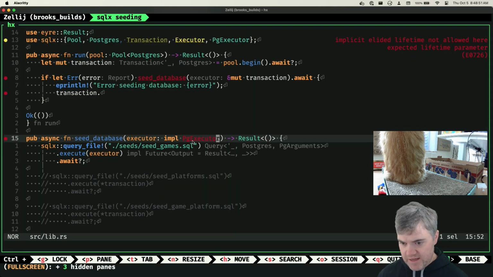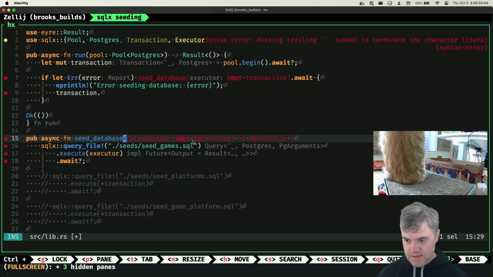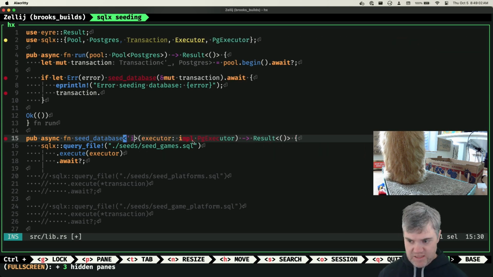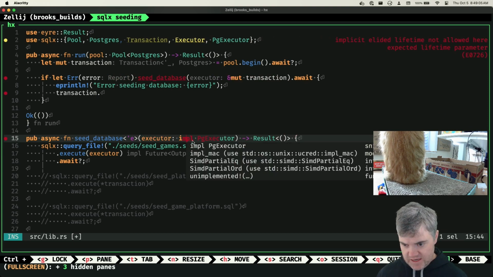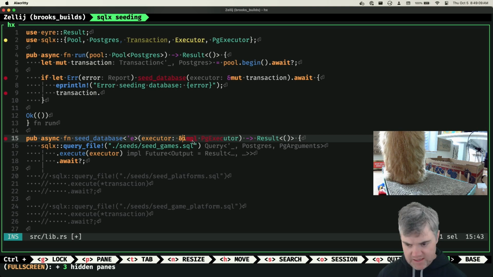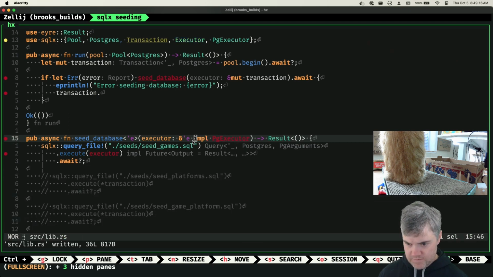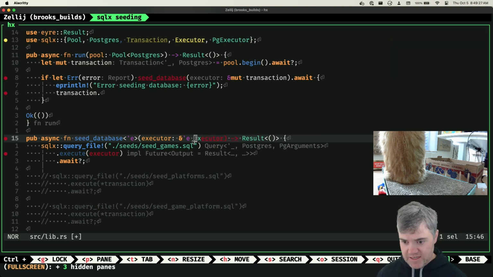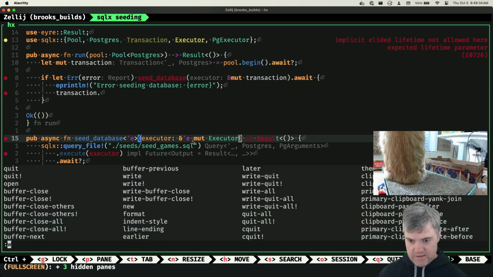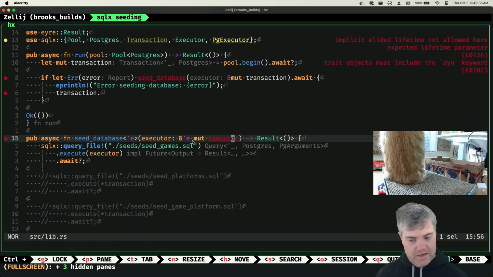Maybe. So if I just have an explicit lifetime, so if we just create a lifetime, so we have the, I don't know, E lifetime, let's say. And then where would I put that? Which side does it go on? Mut executor. Okay, so basically, I don't impl PgExecutor, we just do a mut executor like that. That didn't like that. Implicit deleted lifetime not allowed here.